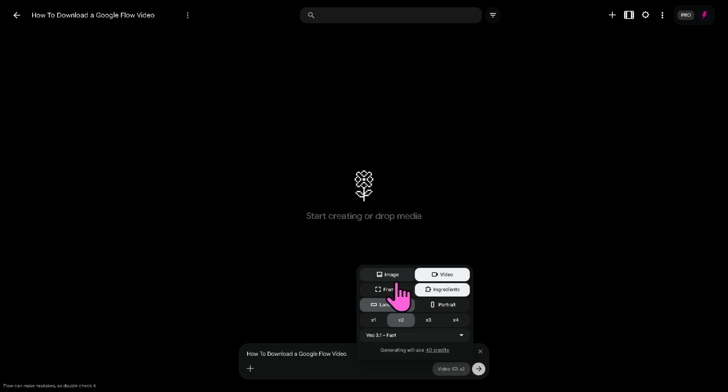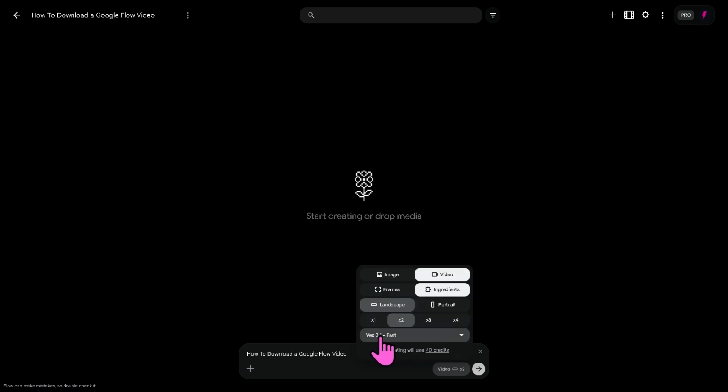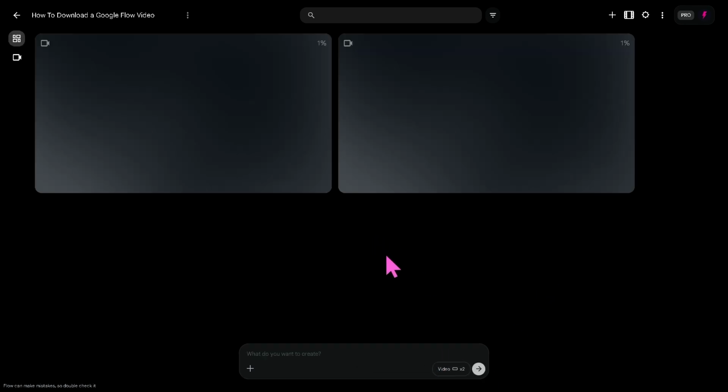Flow gives you all these options, like if you want to render an image, frames, or ingredients, you have the ability to do so. You want to make sure to choose the right orientation. You could choose landscape, portrait, or X1, X2, X3, X4. On the models, you can choose from Veo 3.1, fast or quality. And then once you are happy with that, click the plus button. It will render the scene.